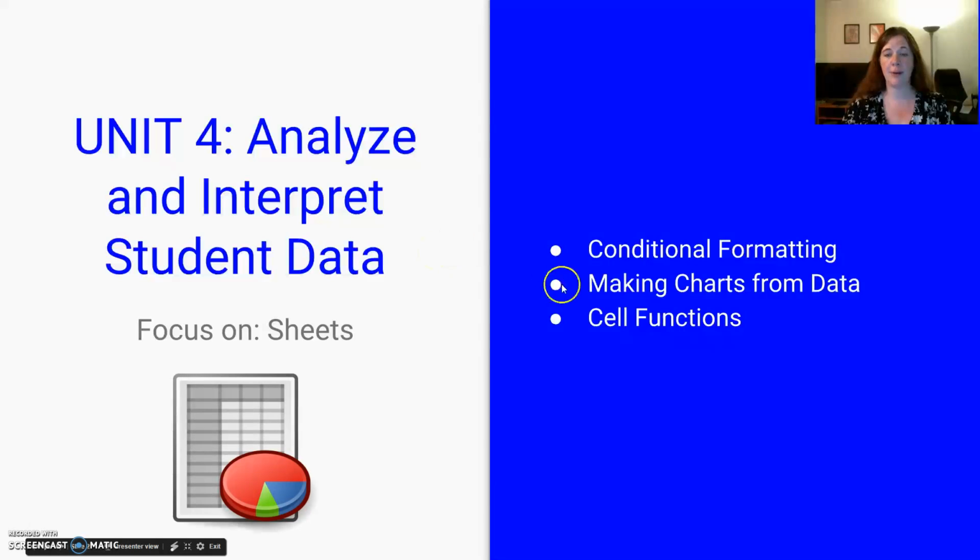The unit is divided into conditional formatting, and then making sense of big data, as Google calls it. But I've broken it down more into making charts from data and cell functions, because I think those are more accurate to the material covered.